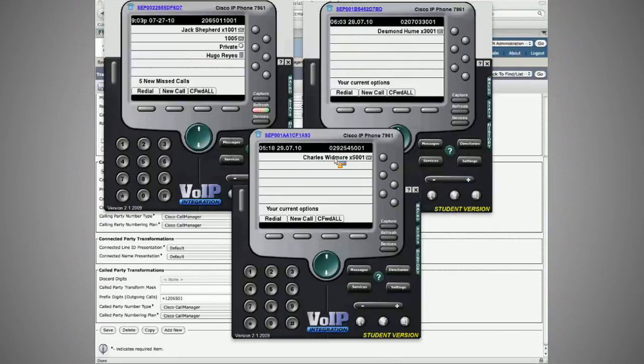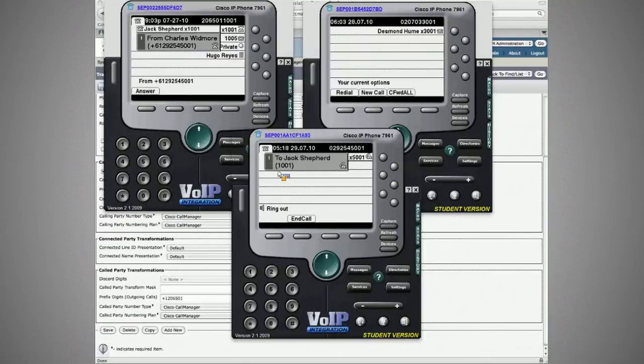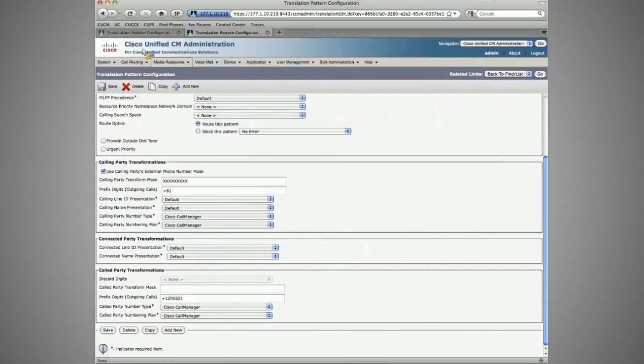All right, so here's still our INE cluster, and here's still our partner cluster. So now let's try this call again. Now it rings, it shows up. Now it shows up again as 1001. Why is that?